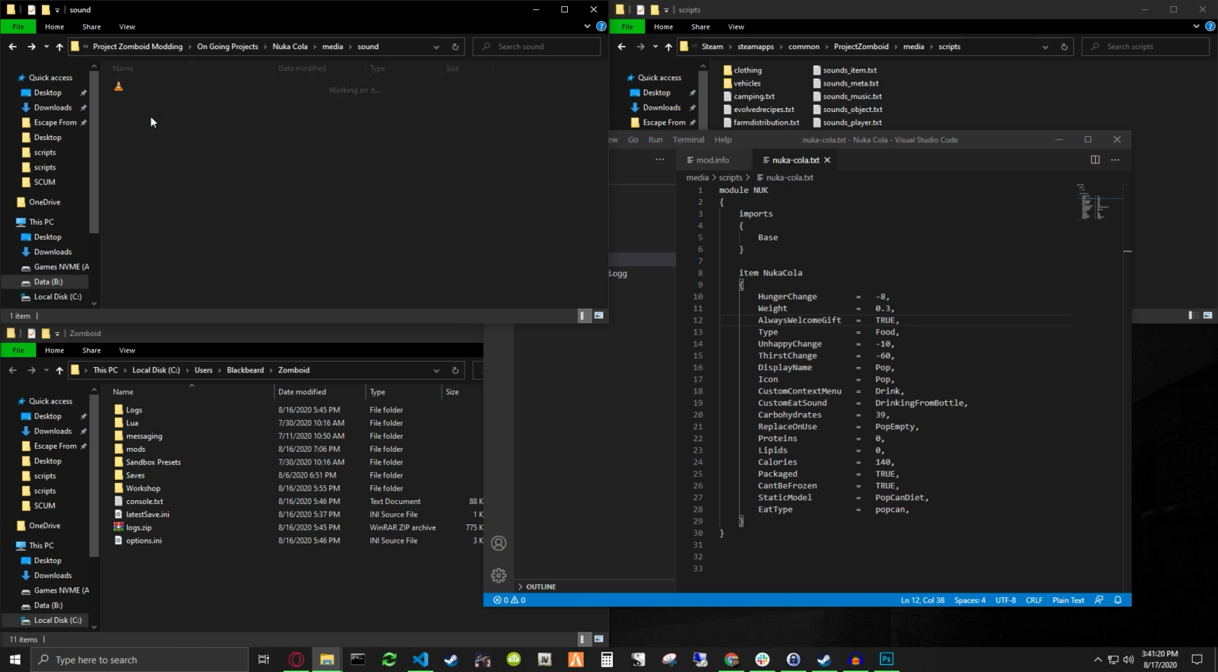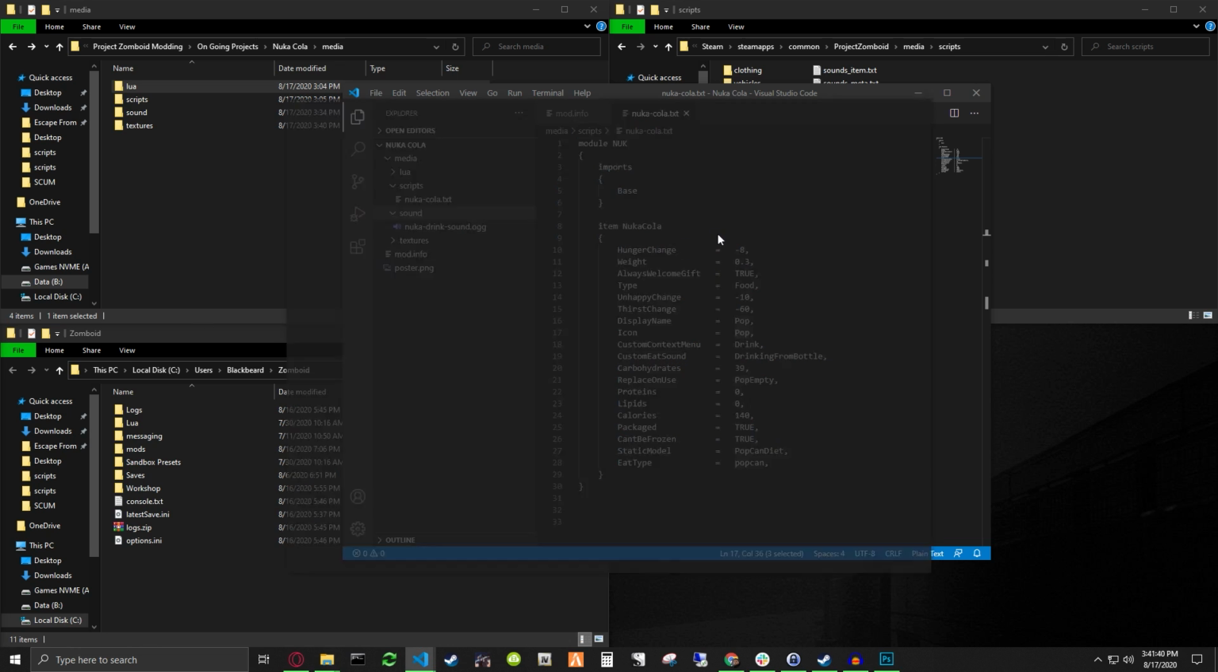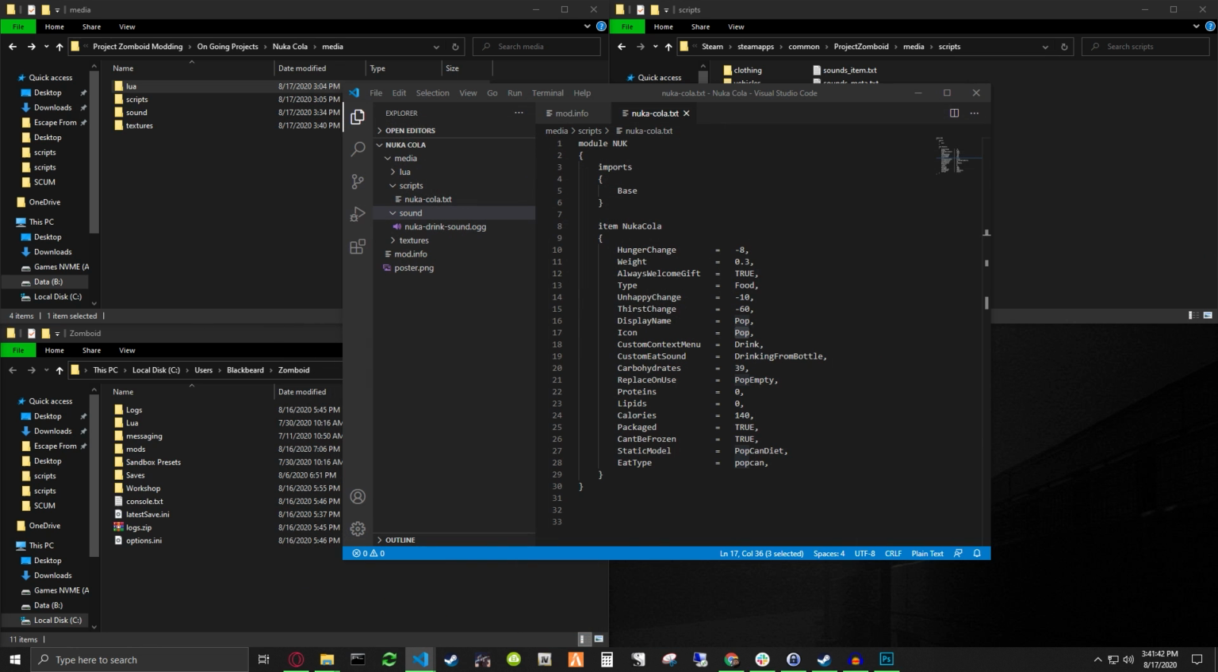Okay, so we've got our sound in here. We've got a texture, scripts. We still got to work with our Lua, but let's get back to the item here and start working with that. Alright, so our icon here is always good to have notes or something to refer to. So I'm going to refer to an old mod of mine just to make sure I'm on the right track.